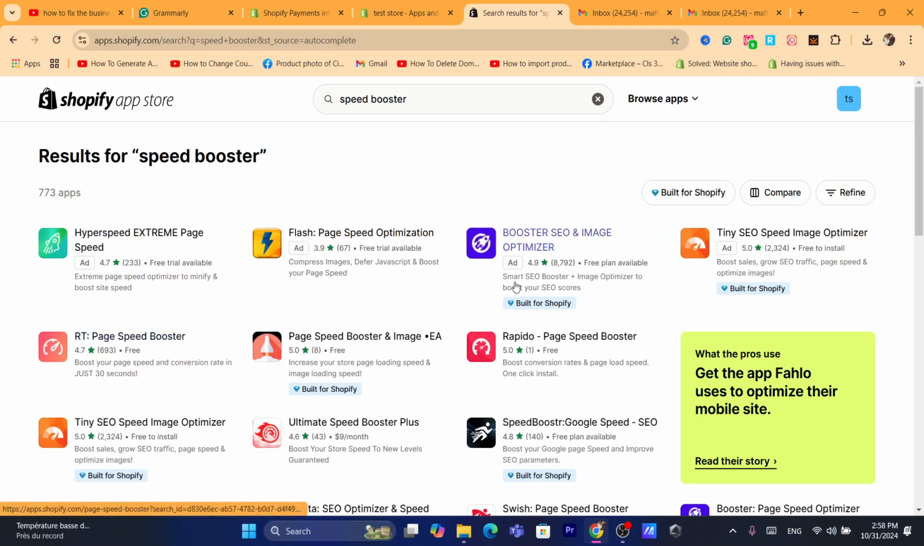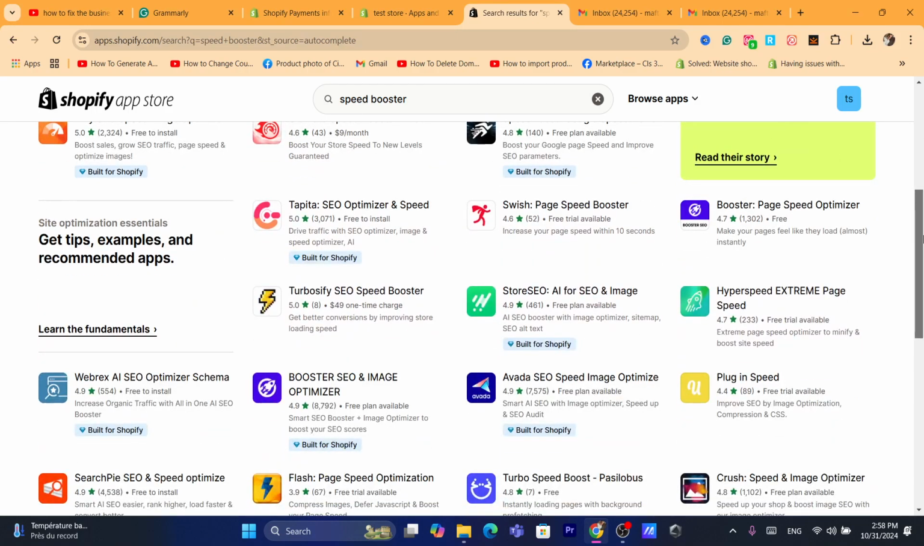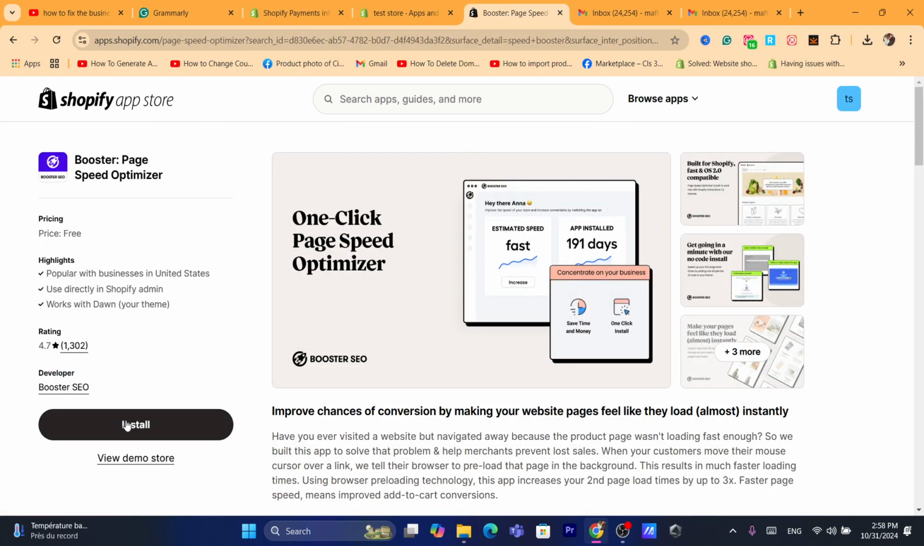Okay, now I'm going to show you the app right now. It's called Booster SEO Image Optimizer. I'm going to search right now. Yeah, this is the app. Okay, it's called the Booster Page Speed Optimizer. Just click on install the app. Okay, so don't worry, it's free. You don't really have to pay for anything.